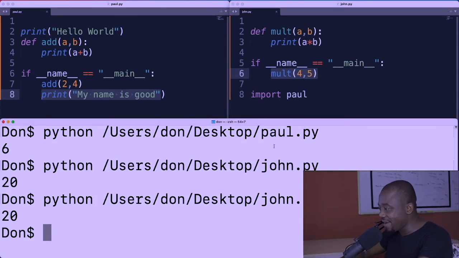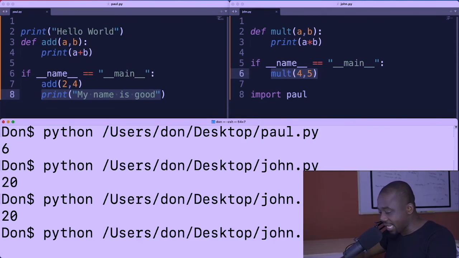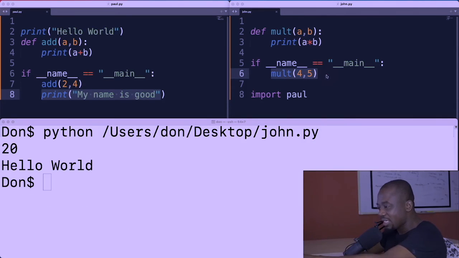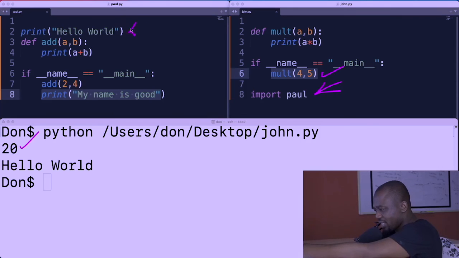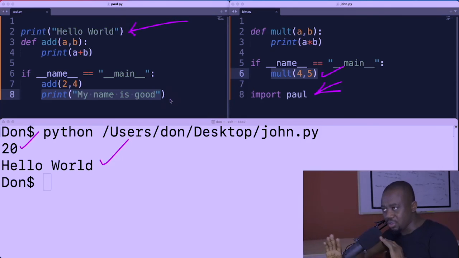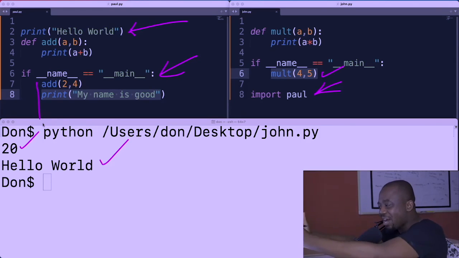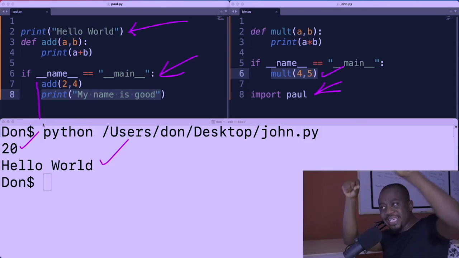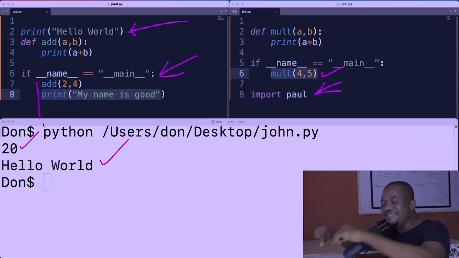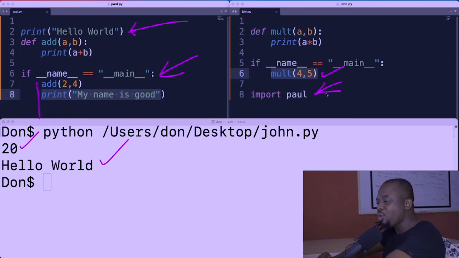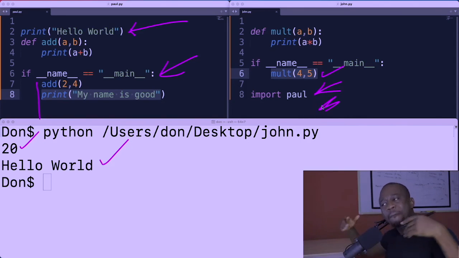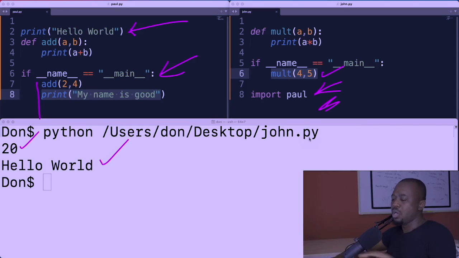Now, let's see. If I come to John again, you see, when John ran this, got 20. He saw import Paul. Okay. While he was importing this code, he saw this guy run because there's no rule. This one says you can only run these guys if they are run inside Paul. If you import them, don't run. That's the meaning of this. That means if the name is not main, don't run. And you come to this place and this other place, the name is not main. The name here will be Paul. So that is why he couldn't run these two guys.